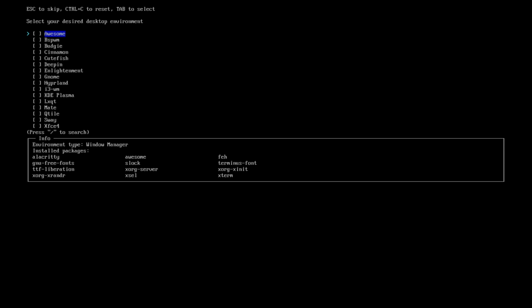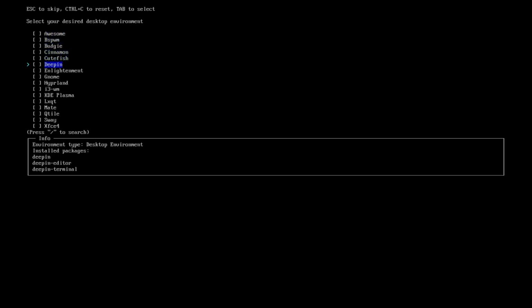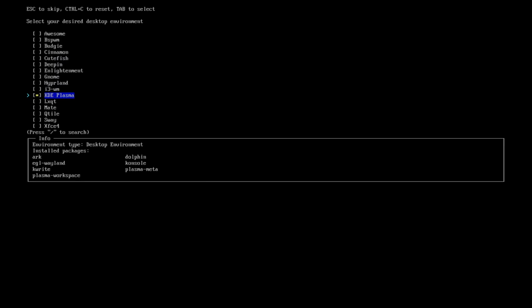You can choose any of the following environments. For myself, I will go with KDE Plasma. You can always choose more than one, of course. Just press space to select and press enter to confirm.